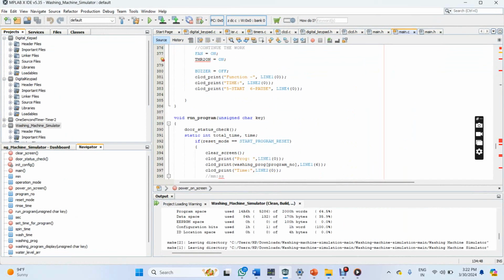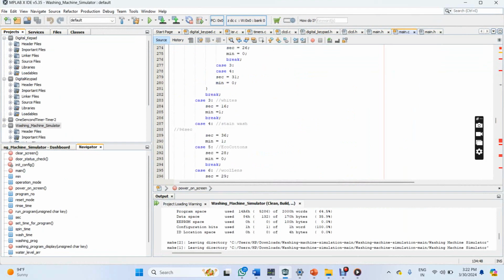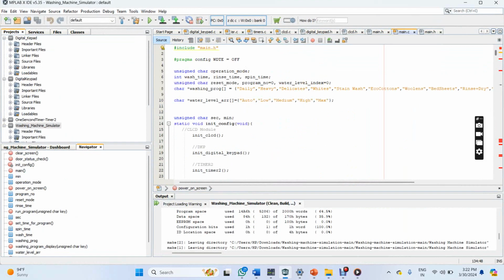Now, let's look into the code required to design a washing machine. This code is for the simulation of the washing machine using a PIC16F877 microcontroller. The code includes a header file main.h, which contains the definitions and declarations necessary for the program, and the configuration bits are set using #pragma config to set the watchdog timer as off.